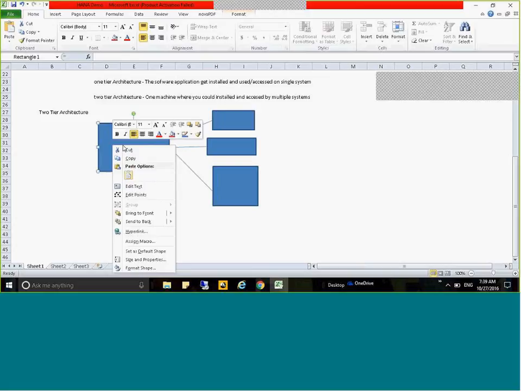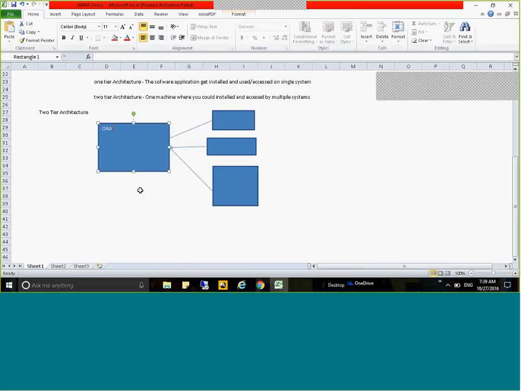The best examples we talk about are databases like SQL Developer, SQL Server, reporting solutions, let's say reporting tools, and any ERP software, or business applications. These are two-tier architecture.